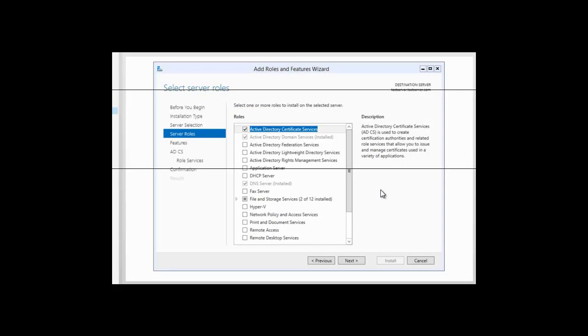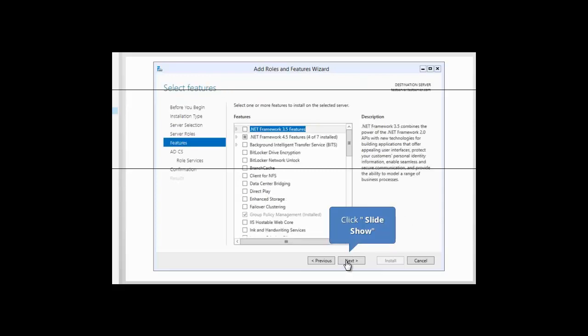And let's pause a minute to look at the description. The description says that Active Directory Certificate Services is used to create certificate authorities and related role services that allow you to issue and manage certificates used in a variety of applications. I'm going to click on Next to continue. On our feature page, we want to select Next.